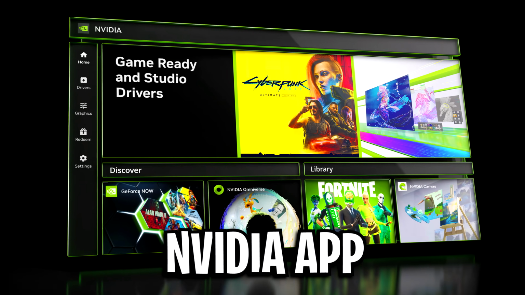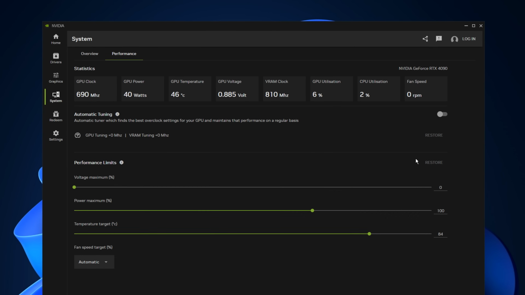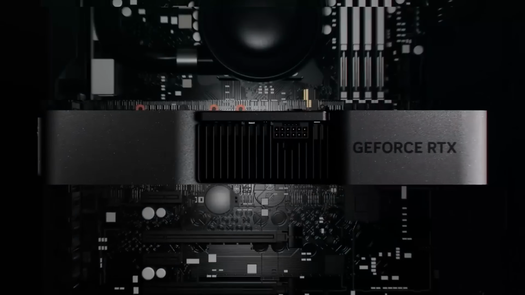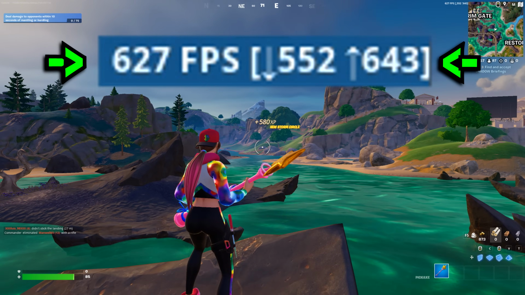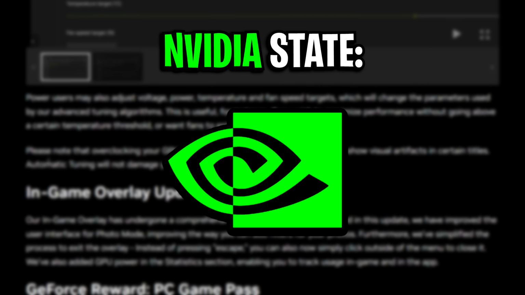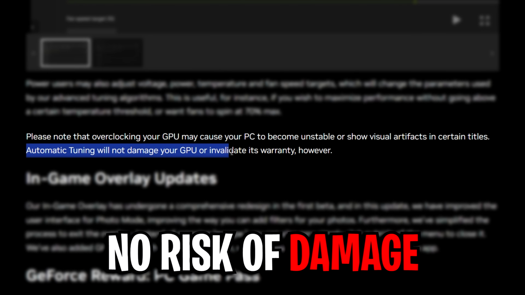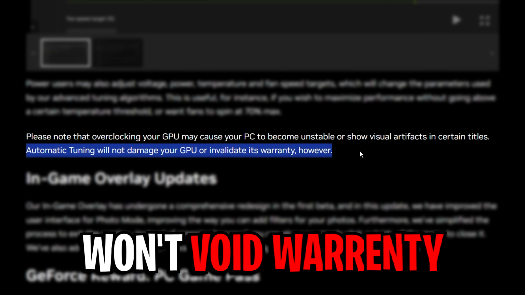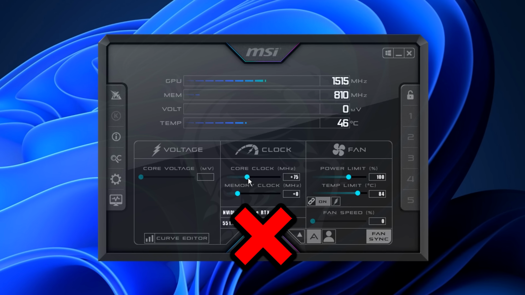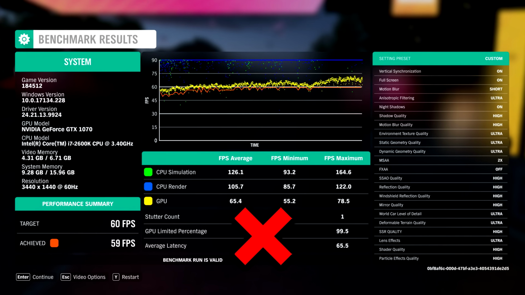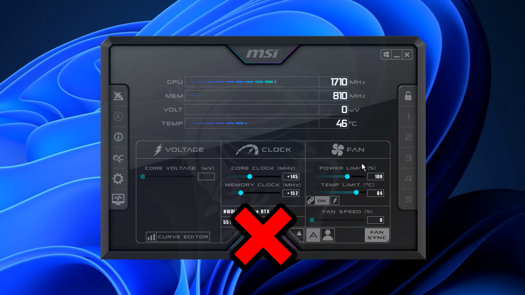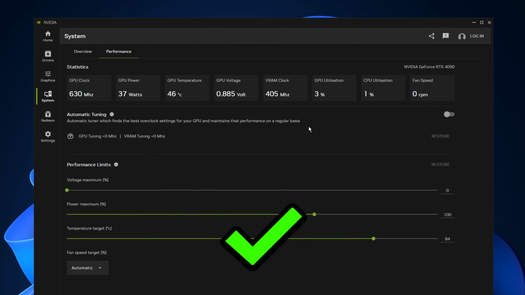So the Nvidia app just had an update that allows you to automatically overclock your GeForce GPU with literally one click, improving your performance in all games. It also does this without any sort of risk of damaging your GPU, nor invalidating its warranty, meaning you no longer need these apps to configure the overclock, then benchmark and do that process over and over again to get the perfect overclock. Nvidia can literally do it all for you now.